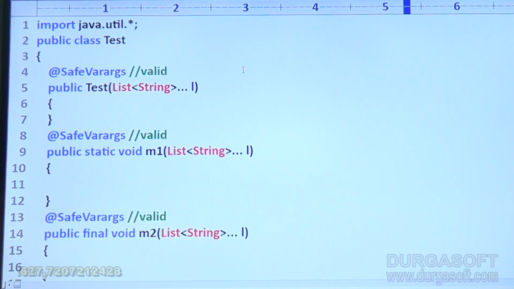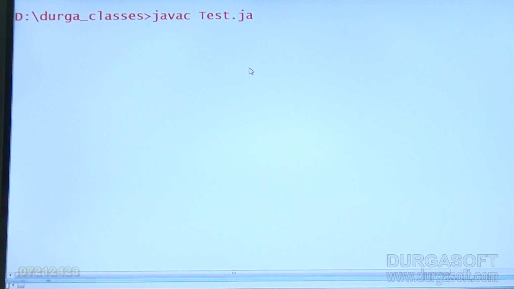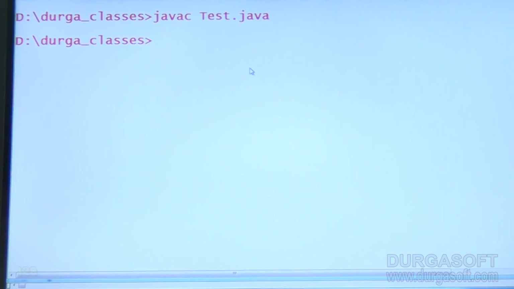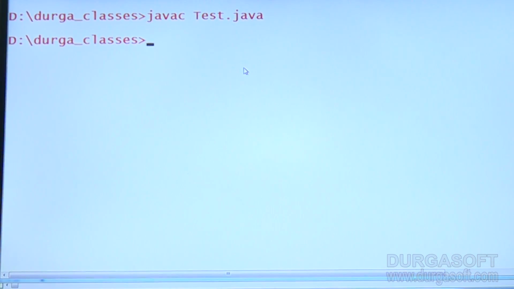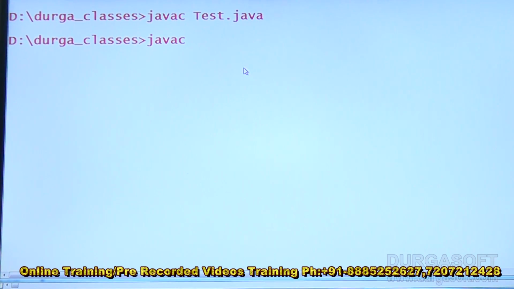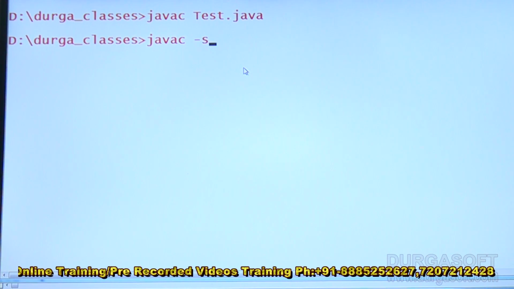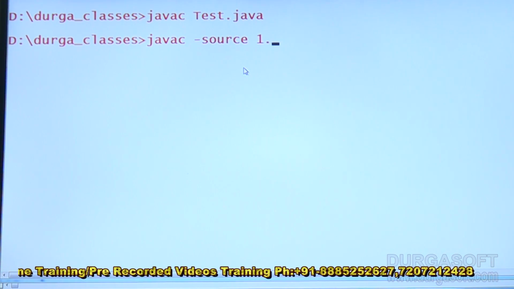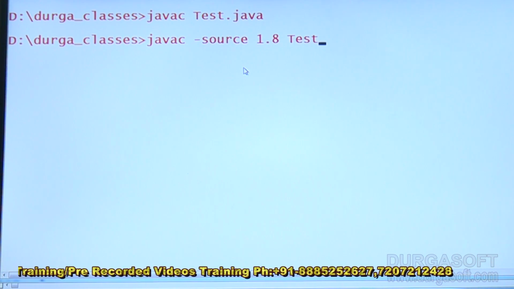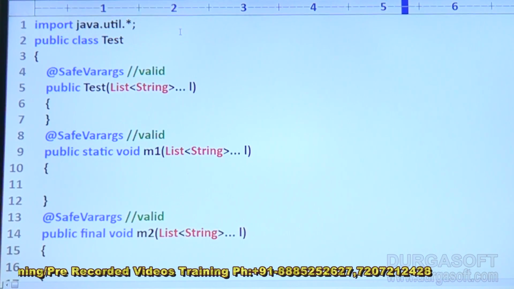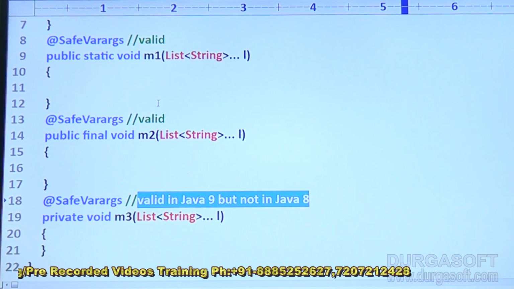Let me compile this code. Let me compile javac Test.java. Valid, because I am using which version? 1.9 version. Valid. Now let me compile with javac -source 1.8 Test.java. I am trying to compile this code according to the 1.8 version.